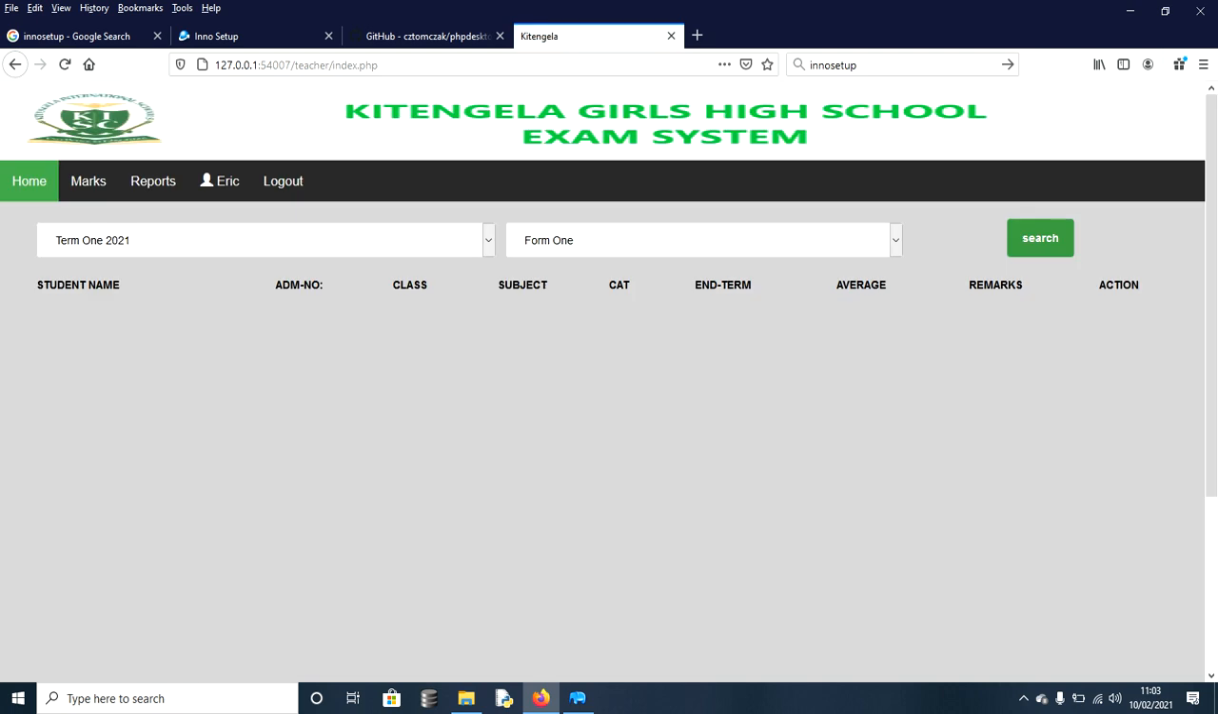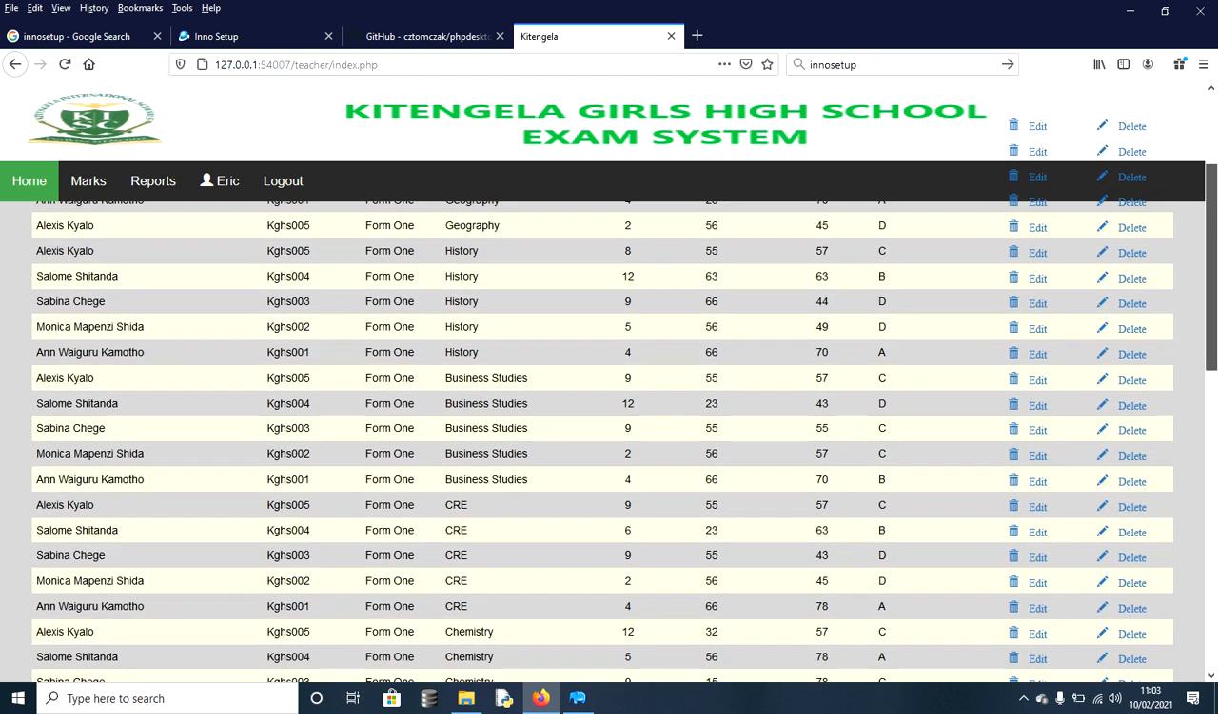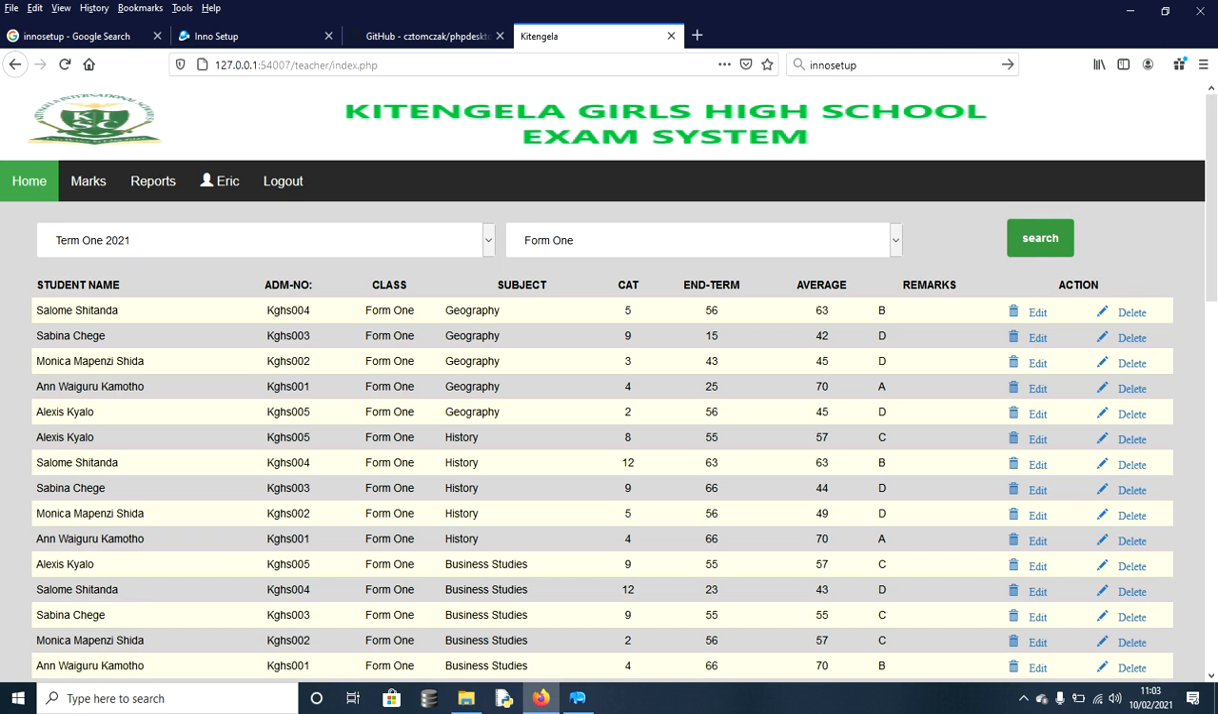Now this one has a search button here, but I don't like the way it is. But you can use it to search, maybe if you've entered the marks as a tutor. For example, you can search which term and which form you want to see whether you've entered the marks. In this case, I've just selected this one and form 1, and it's going to display the marks for those students. So you can see it looks like this. Either you can edit the marks or delete the marks in case you don't need them.